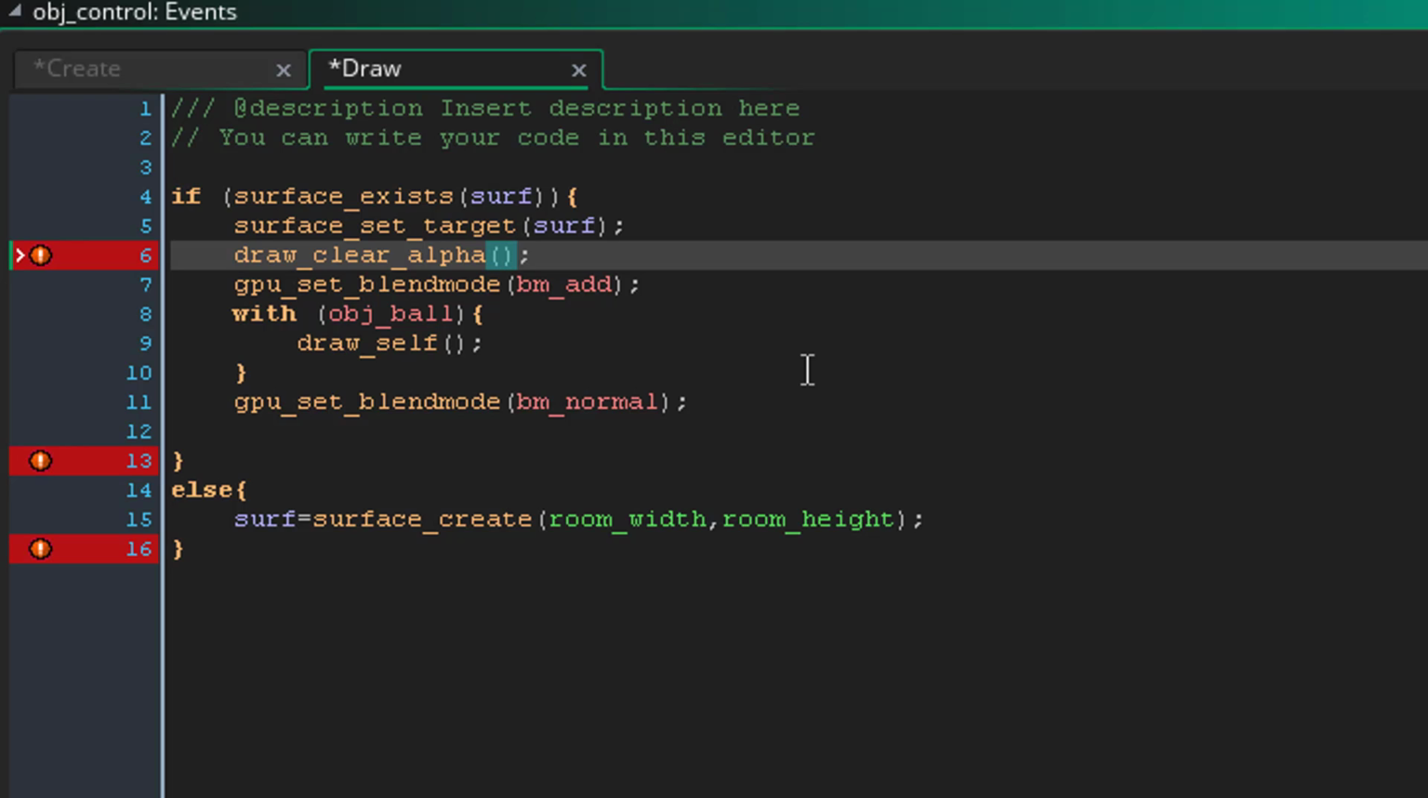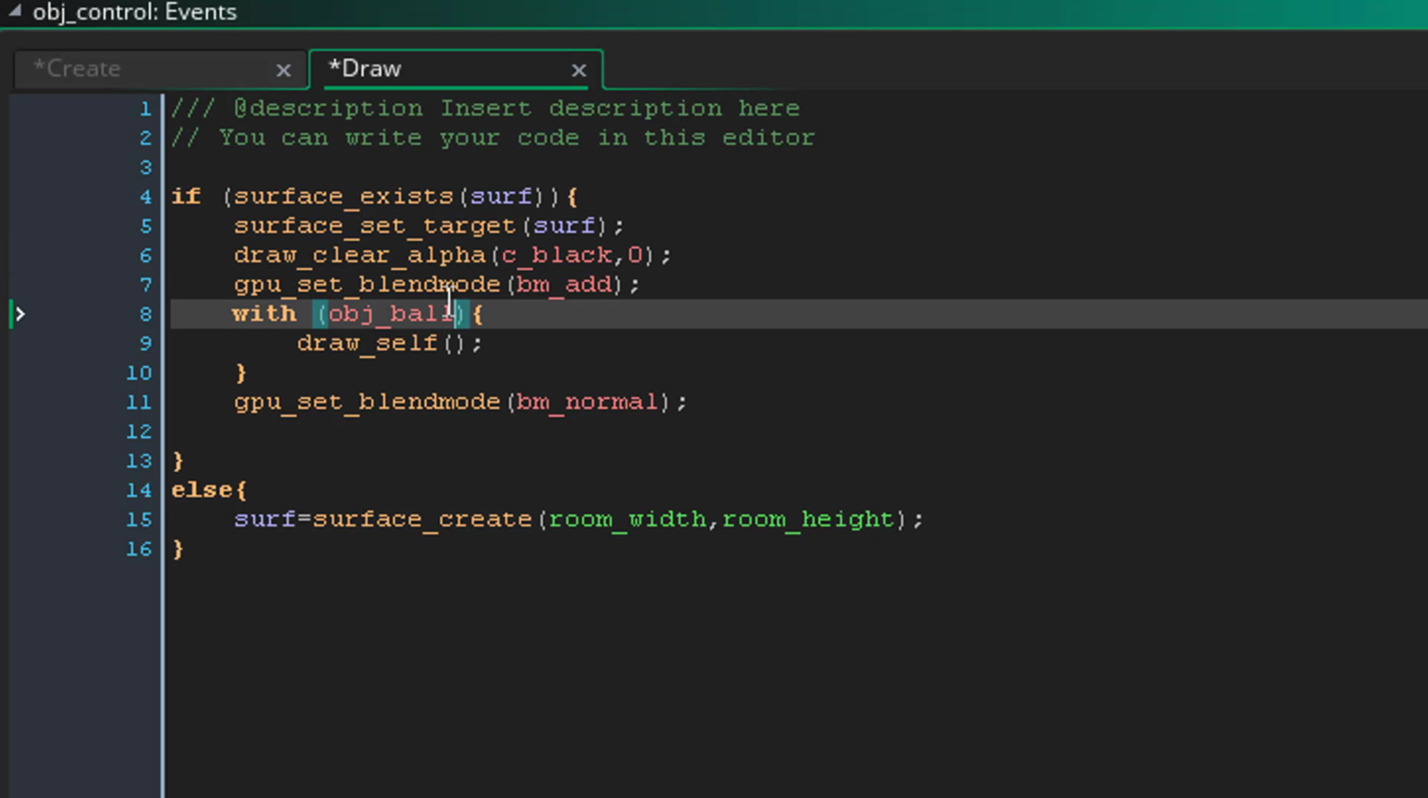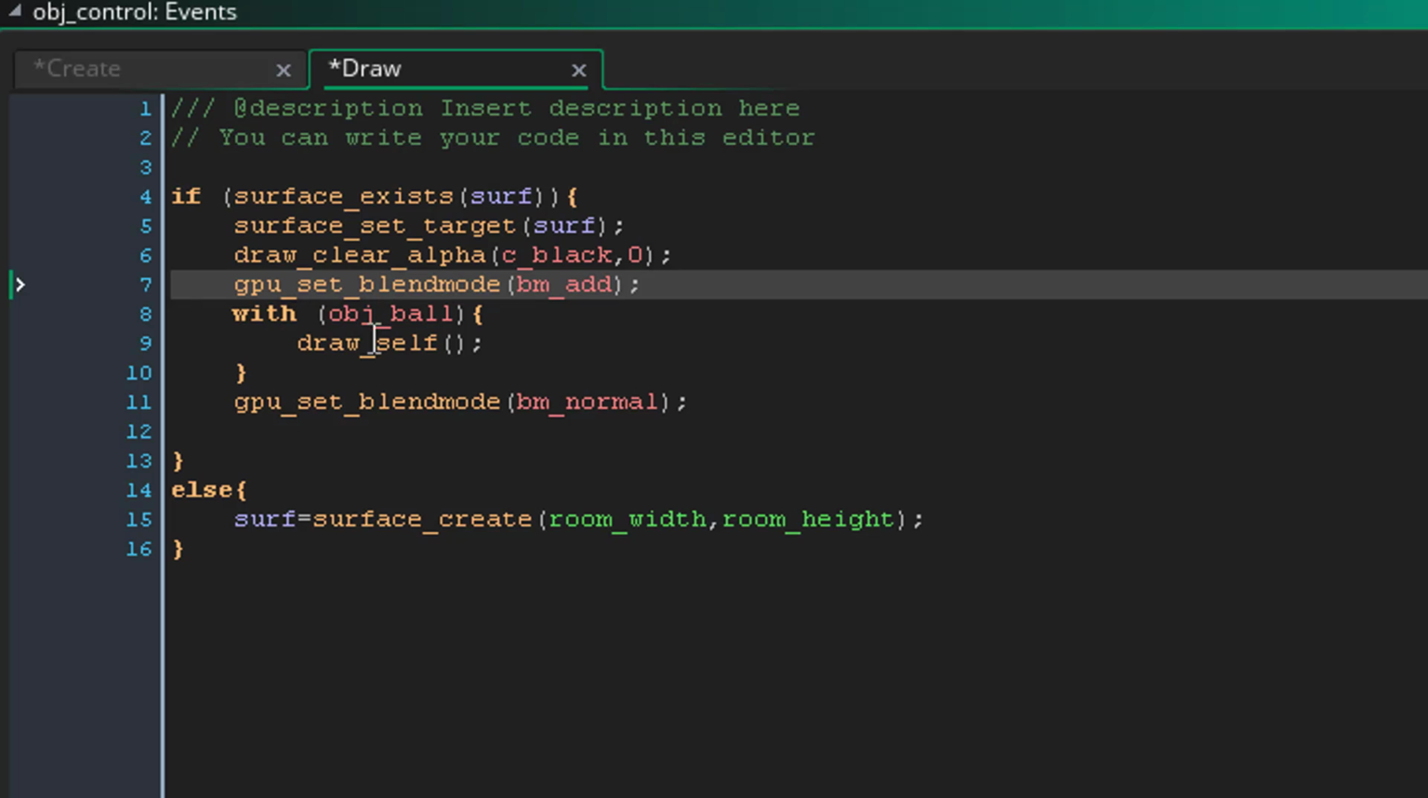Okay, so the first argument is the color we want to draw across the screen, and for that I would suggest using c_black, which is just black. And the second argument is the alpha value, and for that we put in 0. Okay, and that will completely clear the surface, after which we set the blend mode, draw all of the balls, and then reset the blend mode.